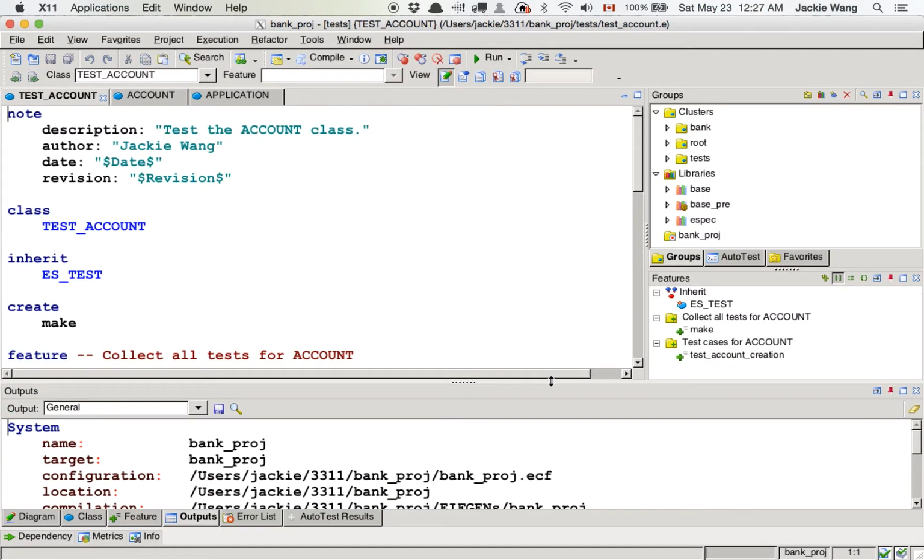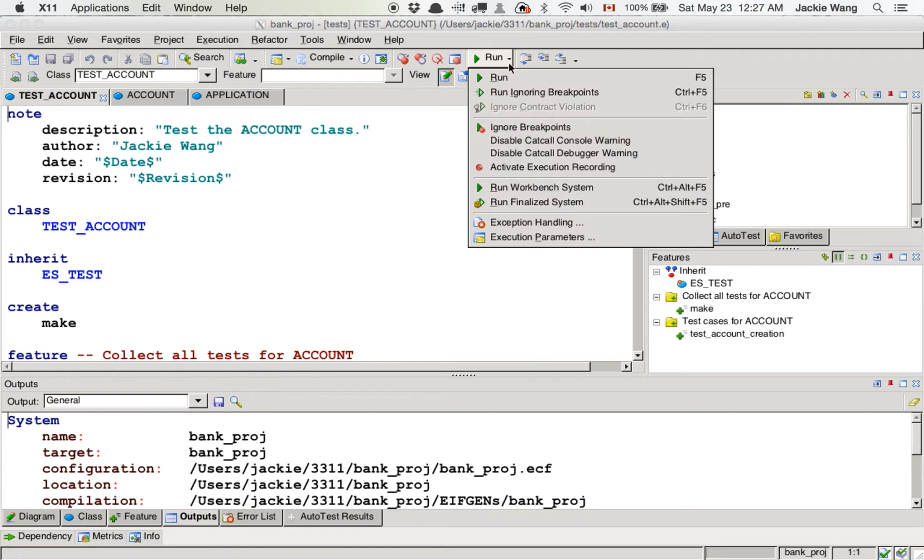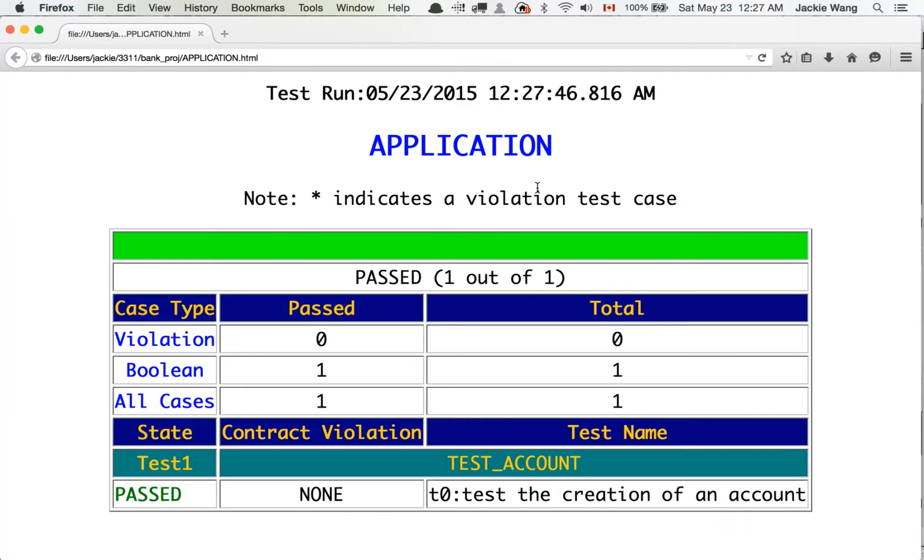So let's go directly to the test account. Let's make sure currently all the test cases run with a green bar. To run the test cases, you do not just go directly and say run. You go for the down arrow to the right of the run button, and then click on that. You get a drop down menu. Go to the option of run workbench system and run it. So currently we do get a green bar.